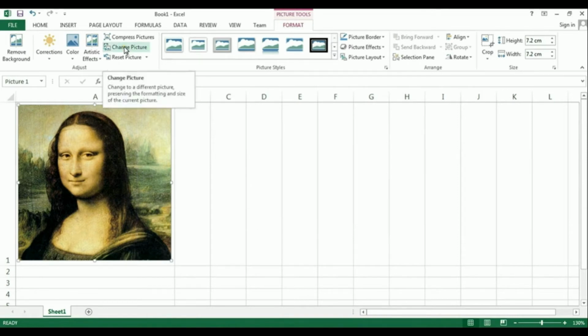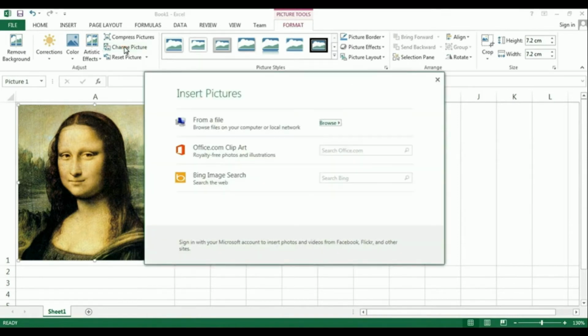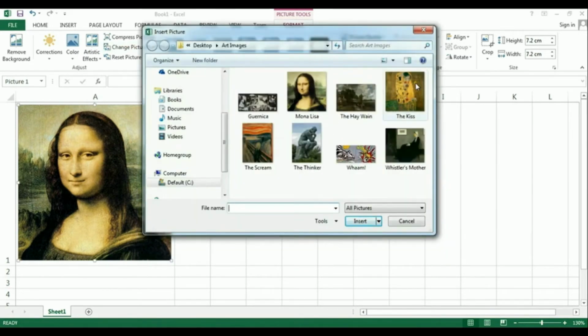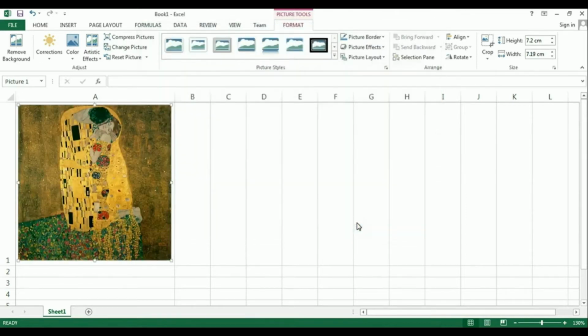The next option, Change Picture, allows us to choose a new picture and apply it to replace the picture selected. Interestingly, when we do change a picture, whatever the current size and position of the last picture were will now apply to the new picture.